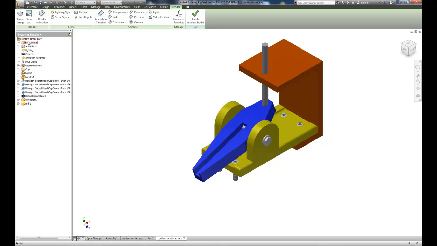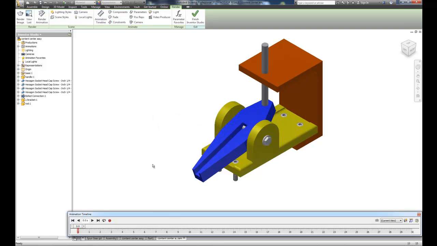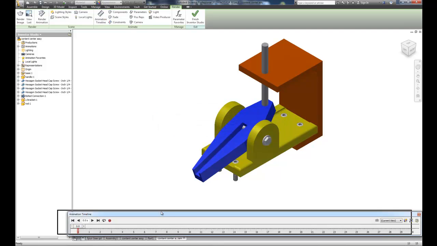Okay, so how do we get started? Where do we get rolling? So the first thing we're going to do is put down an animation timeline. This will give us an idea of how long of a video we're going to create and the starting and stopping points of key features. When we do this, it says that the animation commands are not active in the model state. Let's go ahead and activate them. And here we go. So we've got an animation timeline.